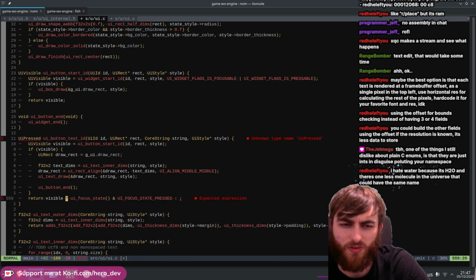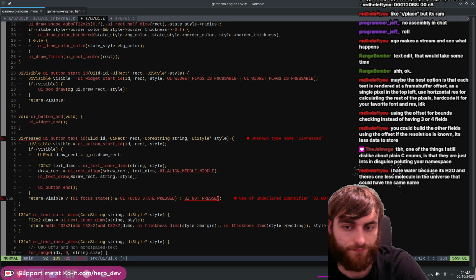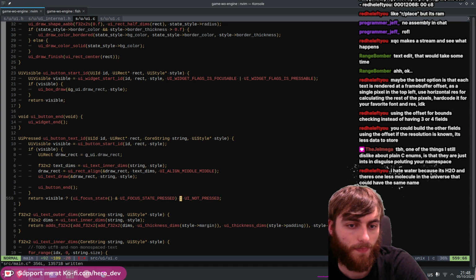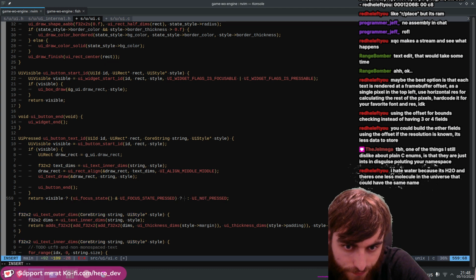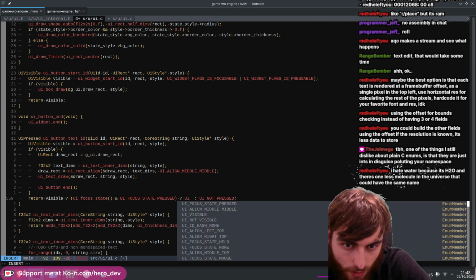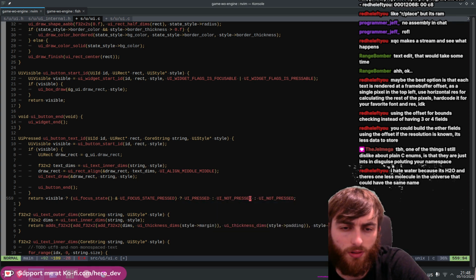Else return. Now I'll put this in brackets, just in case, right? Never show all this stuff if not false. So that's what I need to put on. Well, not false, UI pressed, not pressed. Boom, we'll take that. No, that's cheeky actually. UI pressed, not pressed.